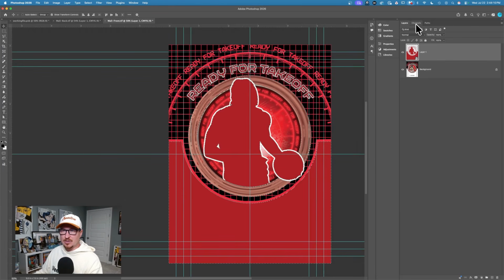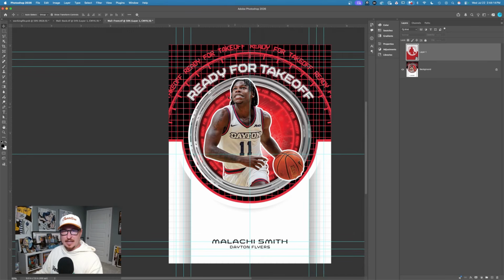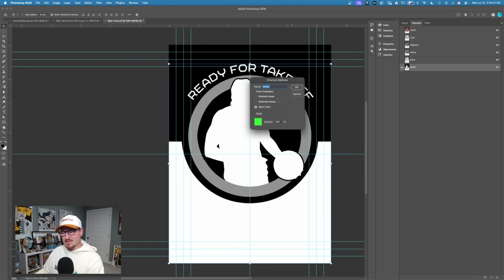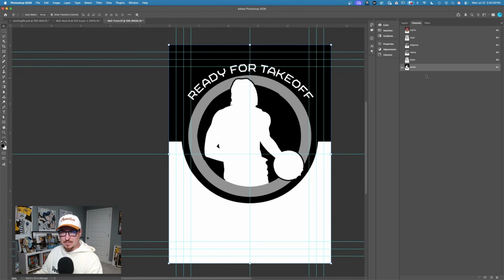So over here in our Layers panel, we have Layers, Channels, and Paths. I'm going to hide this and hit Command D. We actually don't need this anymore. I'm going to delete it, because in our channels, we have a mask layer now. If I double click this, it pops up the mask options, and we want it to be a spot color. So I can click spot color. I'm going to make it green just so it shows up. It doesn't matter. The printer is going to make this white in the end, and hit OK.